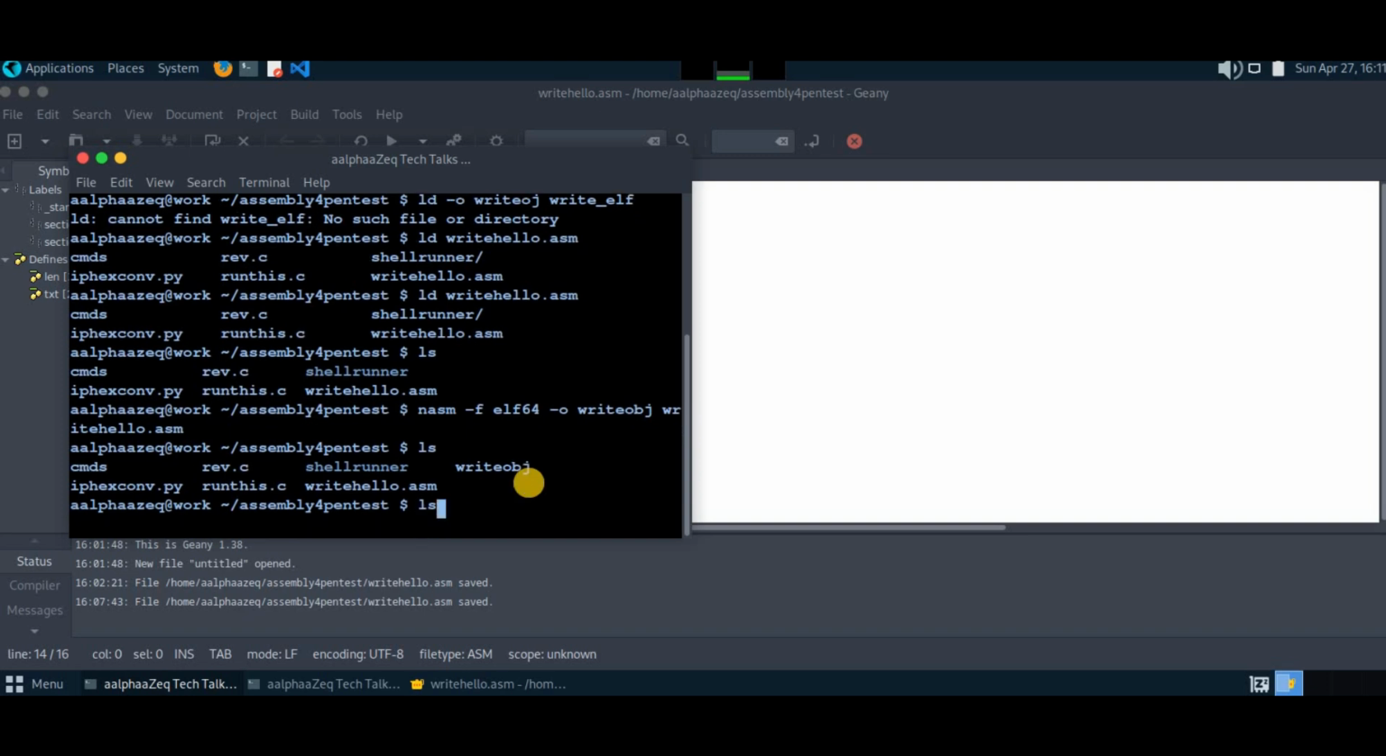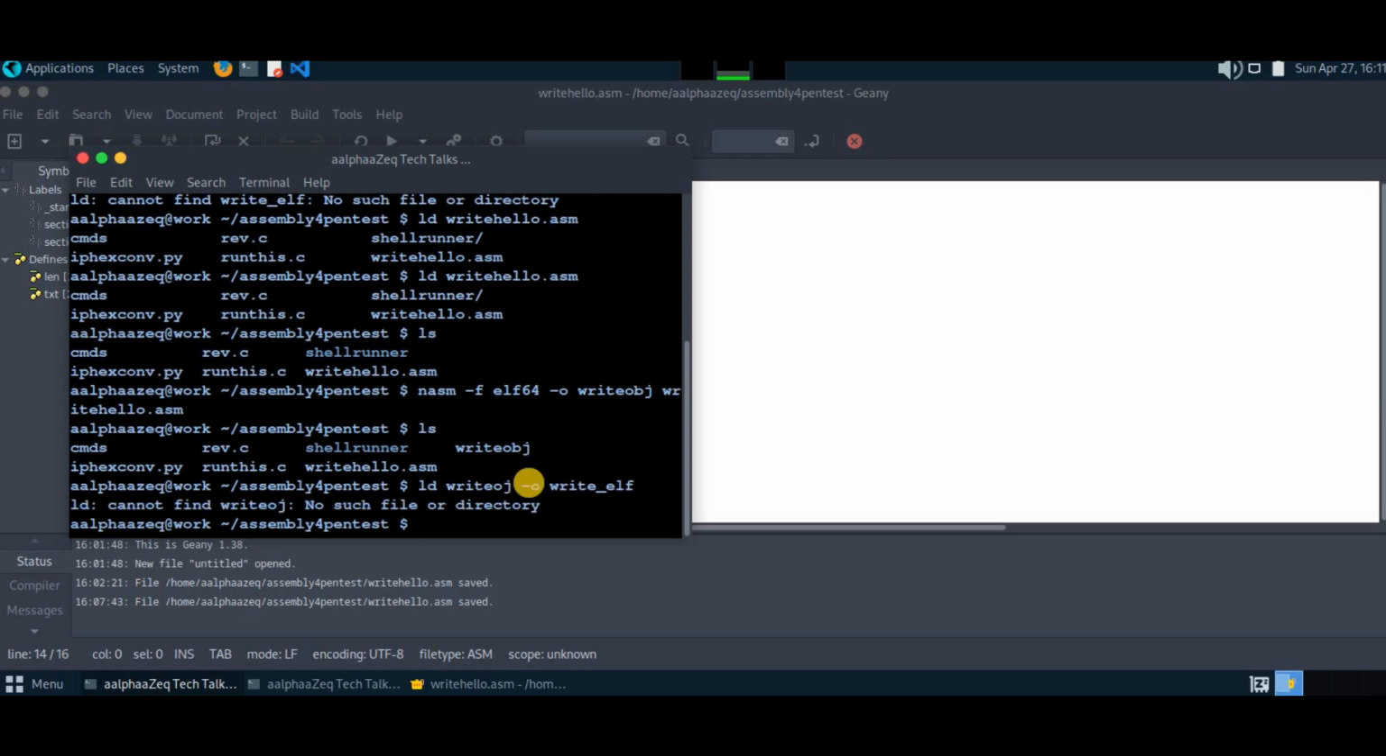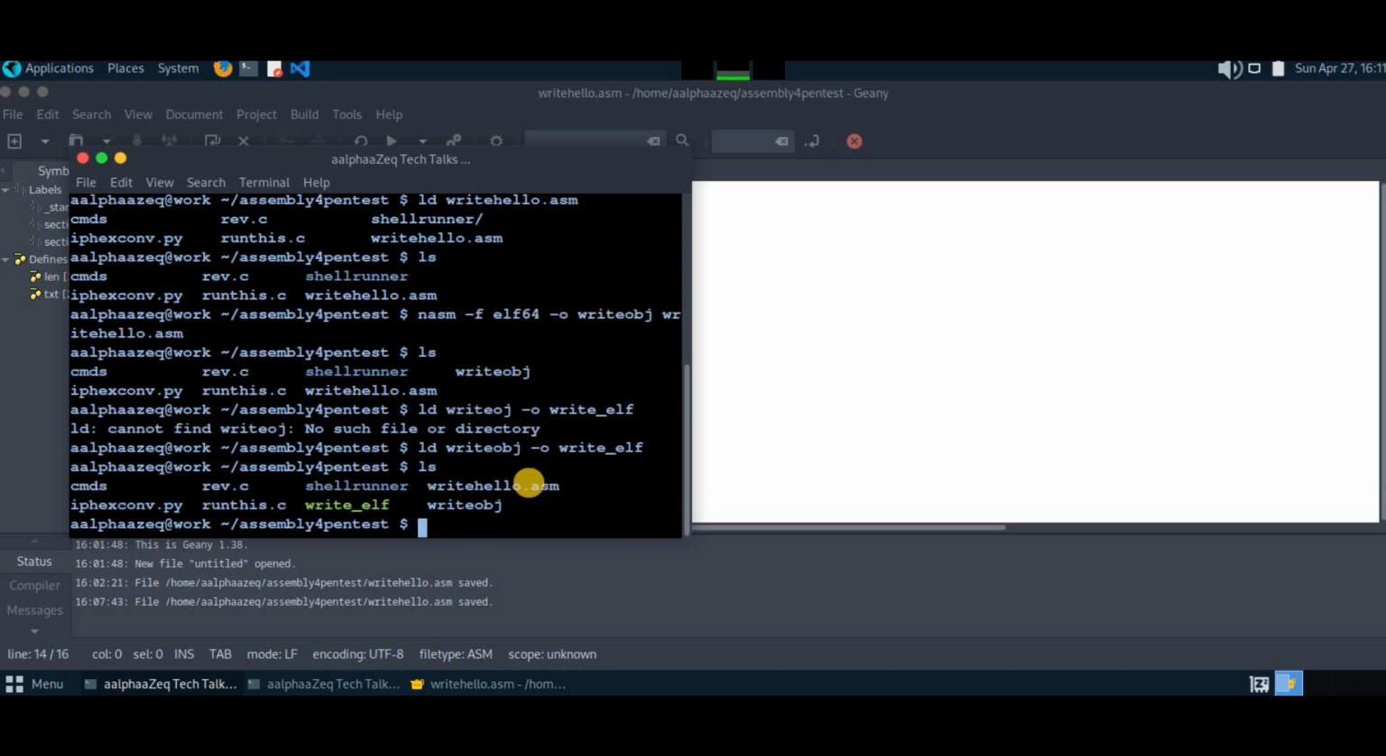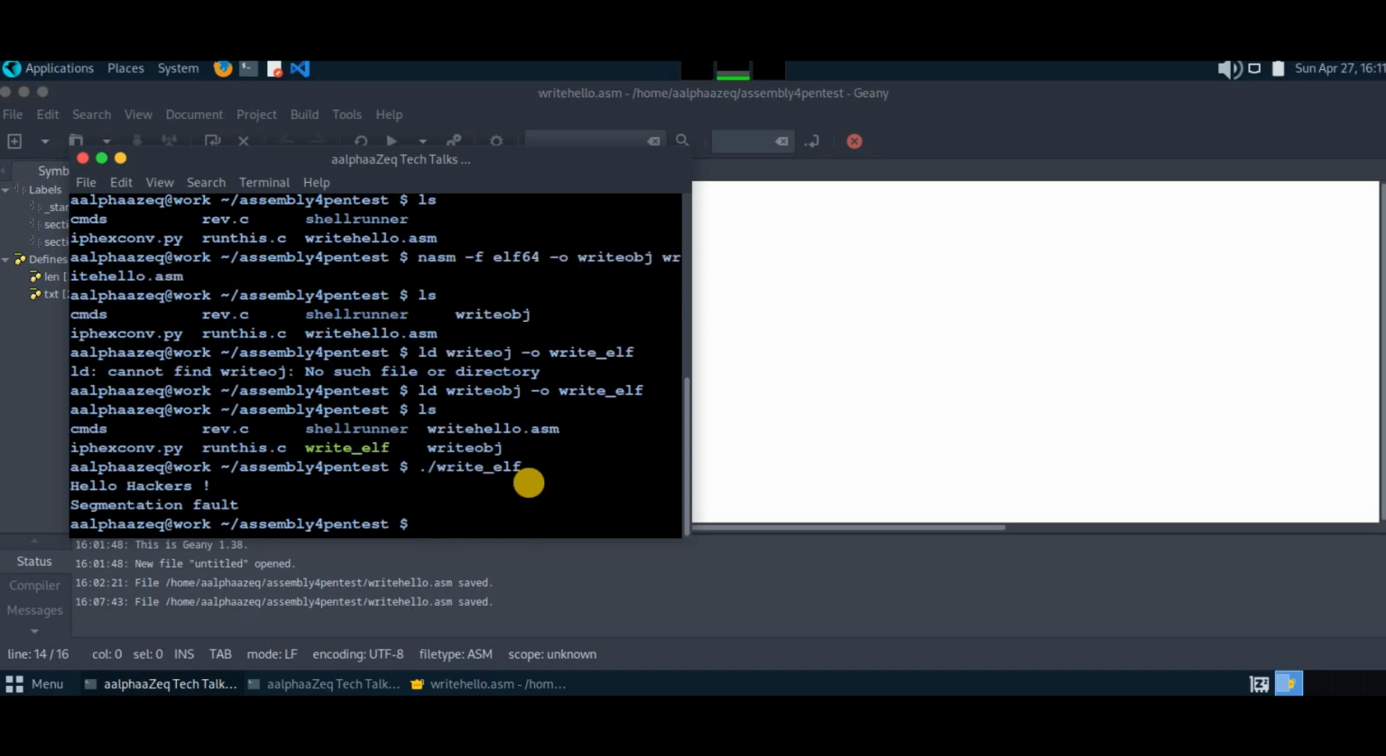Now we link it, and say the output is write elf. Now if you run the program, you get hello.